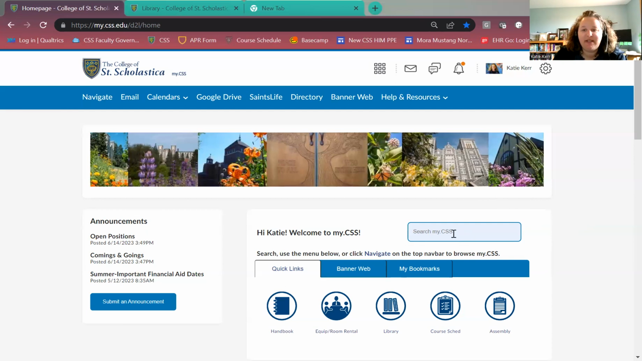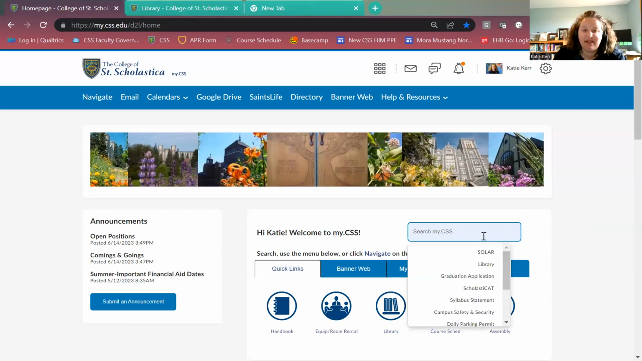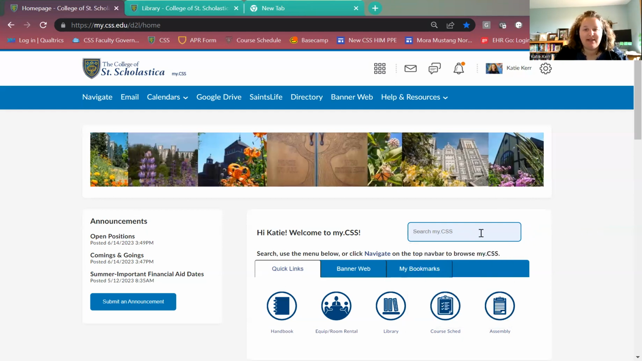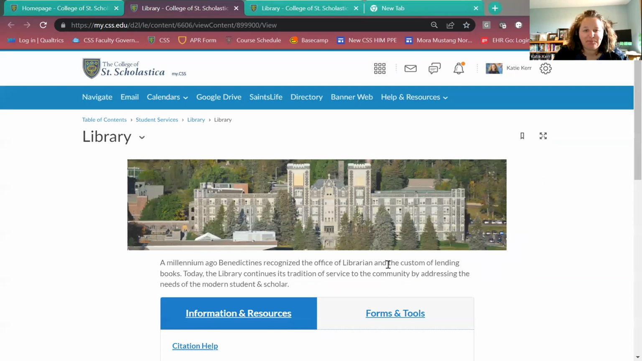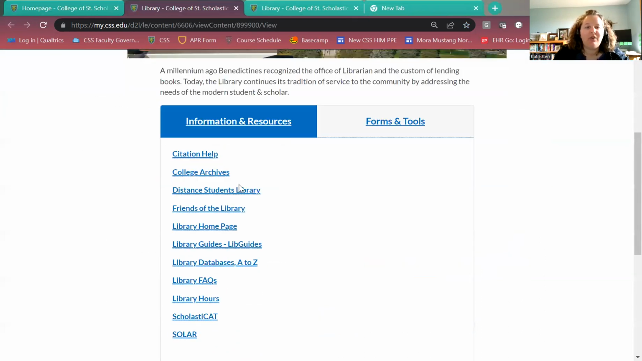One of the first things is using the CSS library resources. If you go to the my.css page, you can type in library. I go to it all the time. I'll search library, click on library, and it comes up. There are all kinds of resources here, and I use this probably the most, but I wanted to show you the citation help, and a tip and trick in Solar. So start with the citation help.